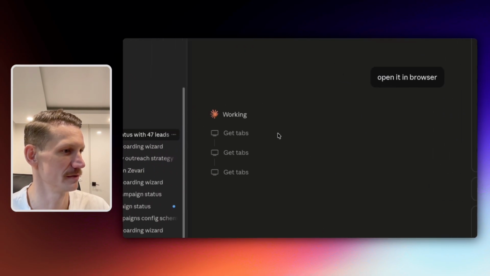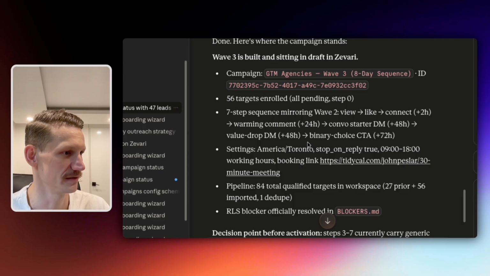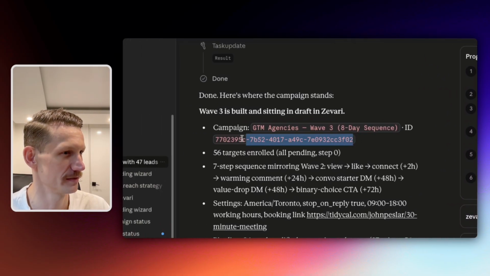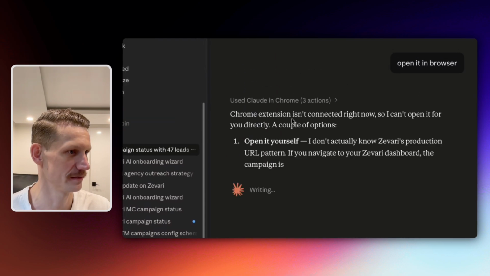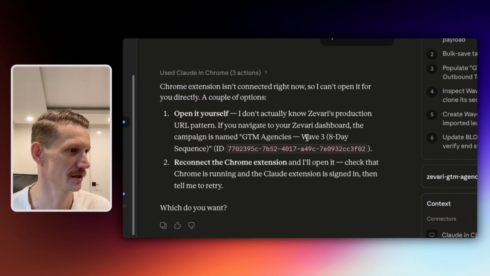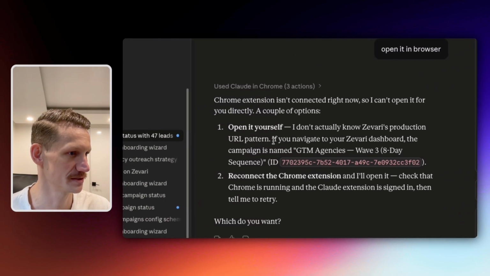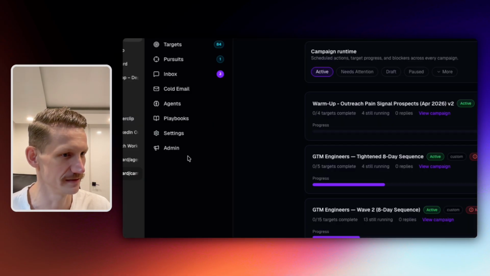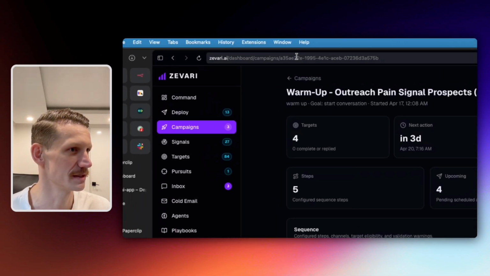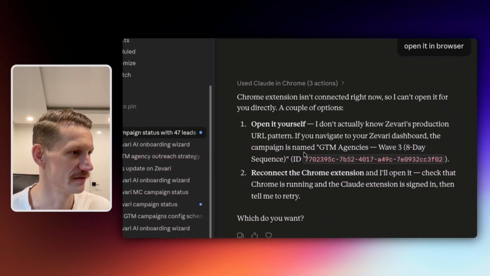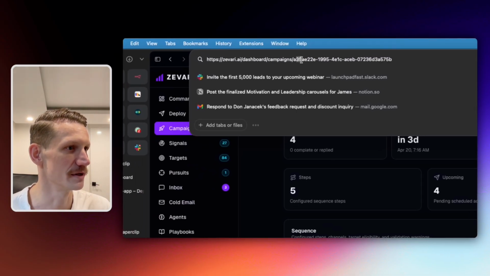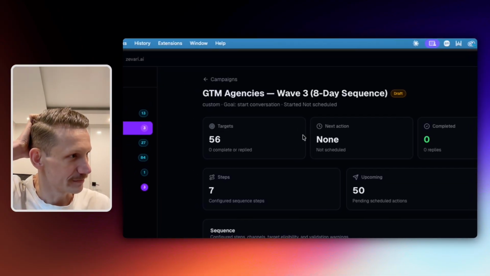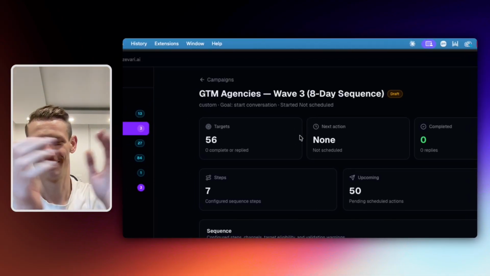You know what I can do? I can do it in Claude Code, because I know it'll work there. Open it yourself. I don't actually know Safari's, but here's the ID. Okay, fine. So this is it here. This is the ID. So we take this ID, put it here. Look at that. We got it. Hooray.